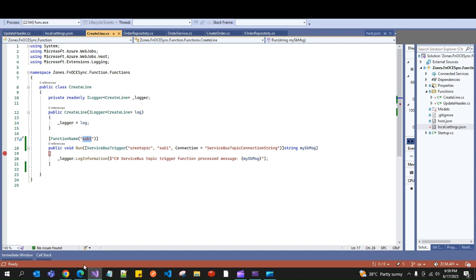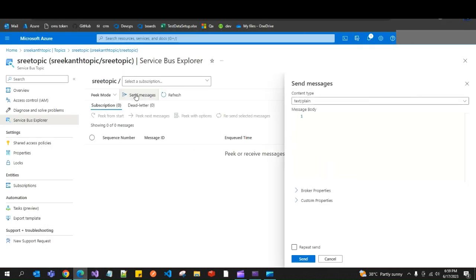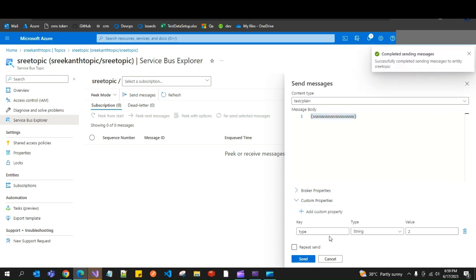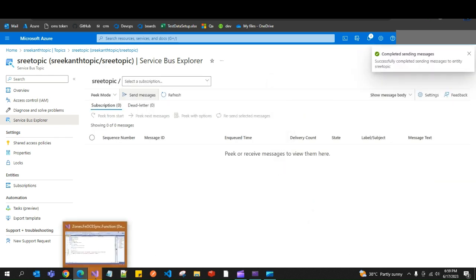And continue. Again let's test sending the message to subscriber 2. Okay, add a custom property, the key name is type, and the value is 2. Okay, now subscriber 2 should consume this message, and Azure function sub 2 should get triggered. If you see the message, this is the message. I'm clicking on send. So again my Azure function got triggered.